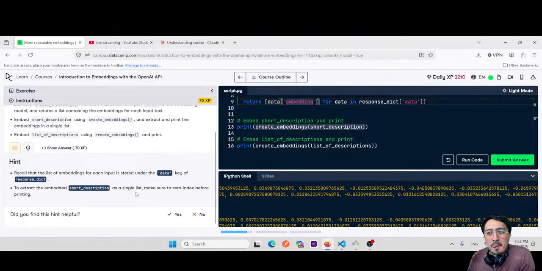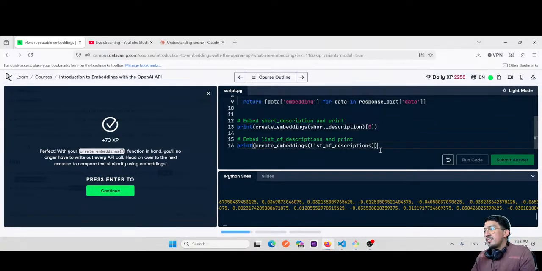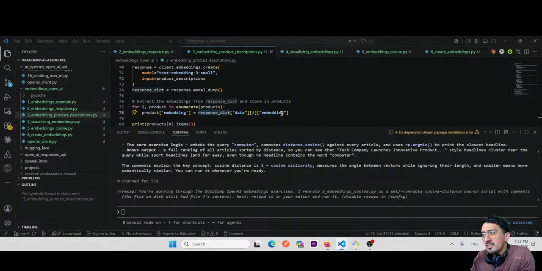But because here's short description. Yeah, so in this case, yeah, I need to, so that's why. Yeah, okay, because this was just a short description. It was just one, basically. Got it. So let's do this.